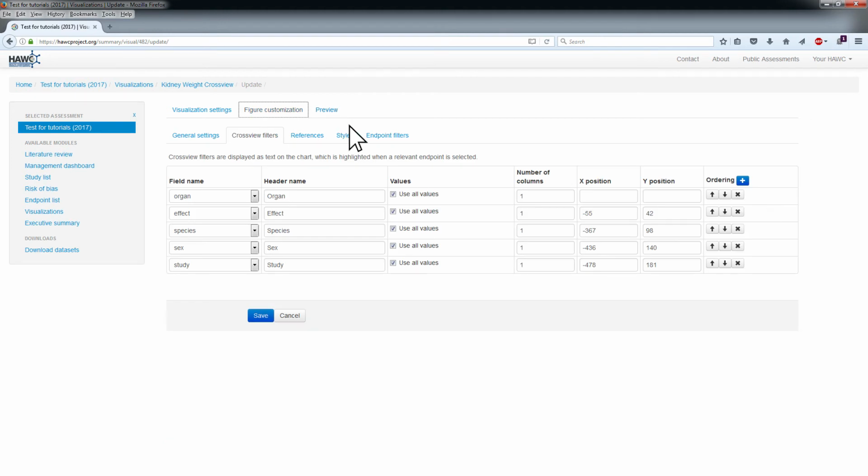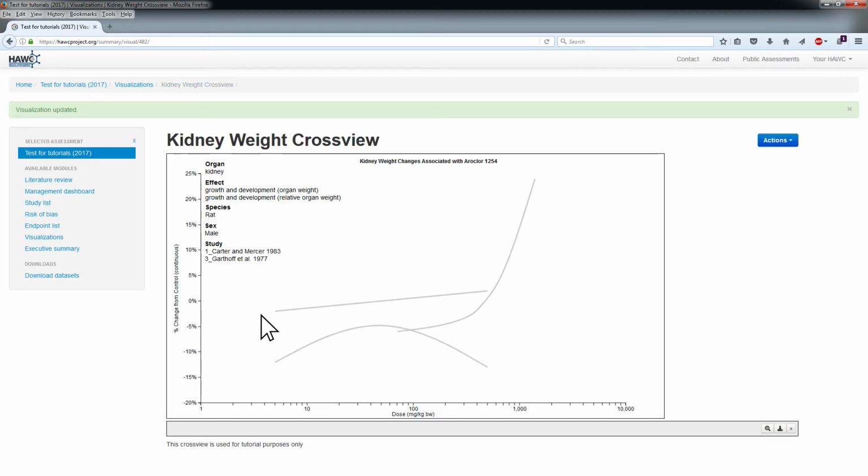The order of fields can be changed using the Move Up and Move Down arrows under Ordering. Columns can be removed using the X under Ordering. Click Save to submit the changes. HAWC will display the current crossview, which provides an interactive line display of dose response data.